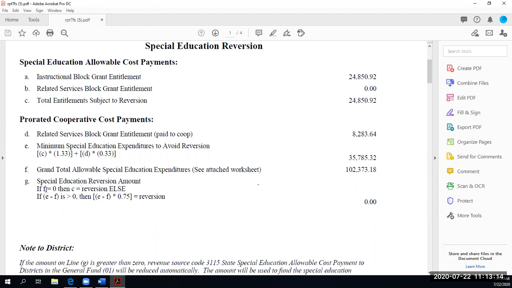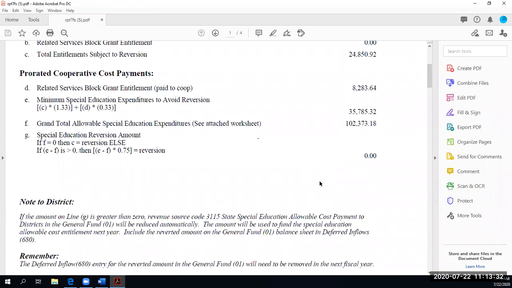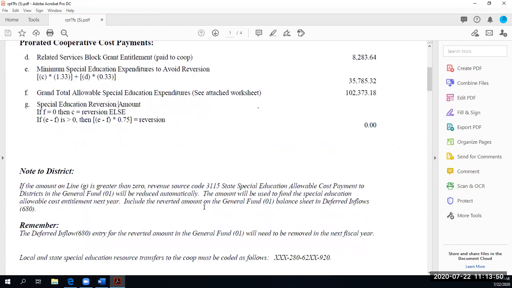It says if F equals 0, then C equals reversion, else, and here's a little formula for it. But what it's saying was they needed to spend $35,000, but they spent 102, so there will be no special ed reversion here. Then again, you want to note if the amount on line G is greater than 0, revenue source code 315, special ed allowable cost payment to districts in the general fund will be reduced automatically. Kind of have that little note out there so everybody remembers that amount, there's certain steps you have to take for these amounts to add up.